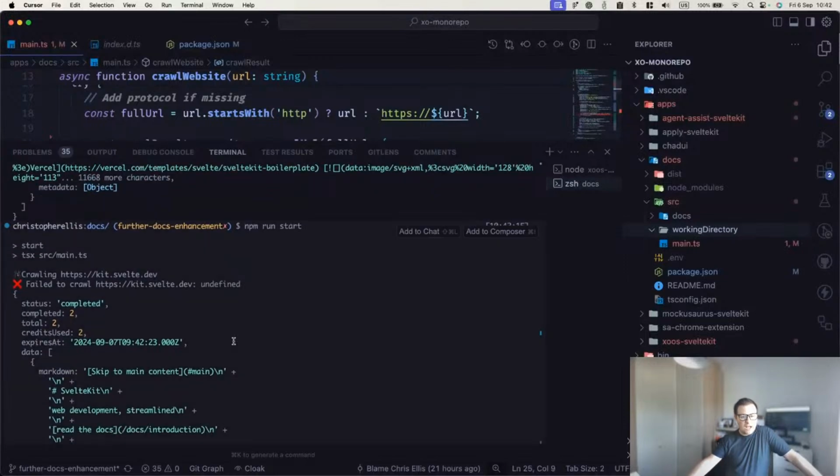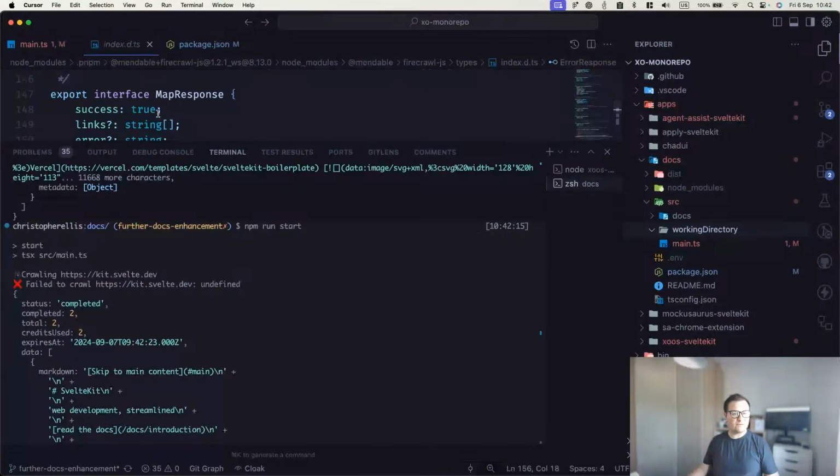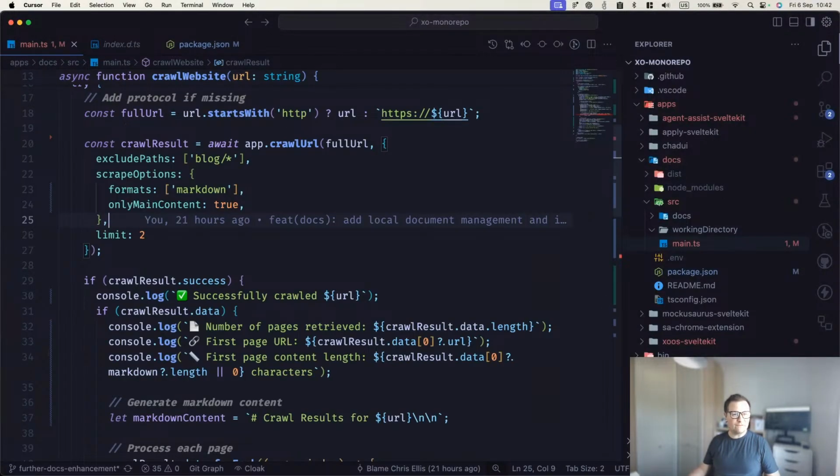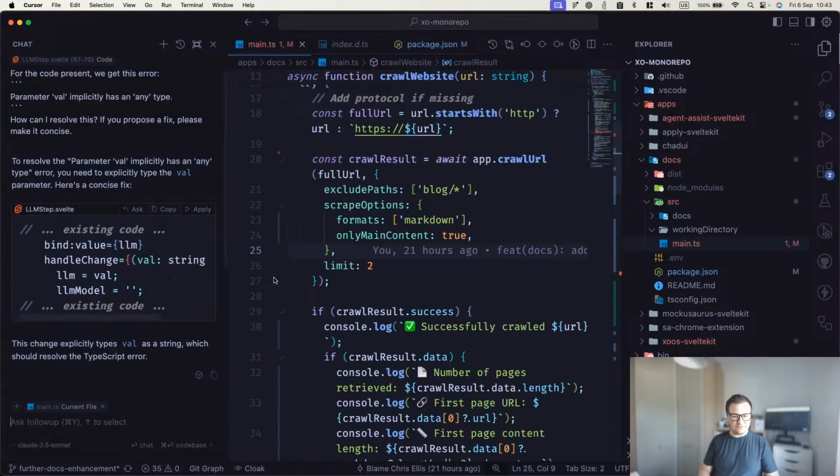Ha, okay. This is real engineering. So their type for this SDK says that it's going to have that response. But, you know, sometimes the docs lie. So that's what this case is.